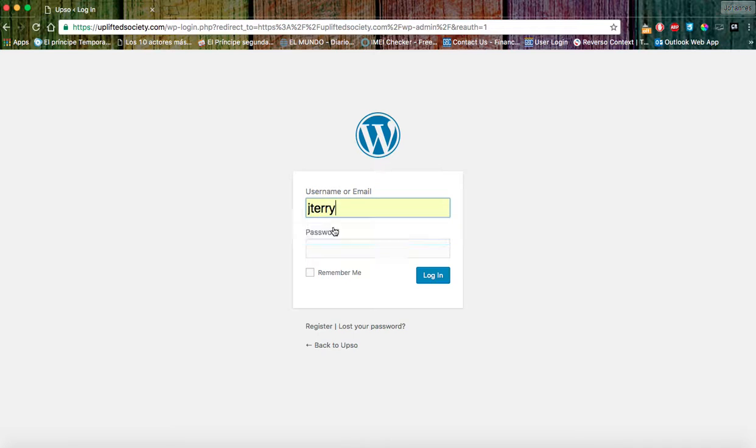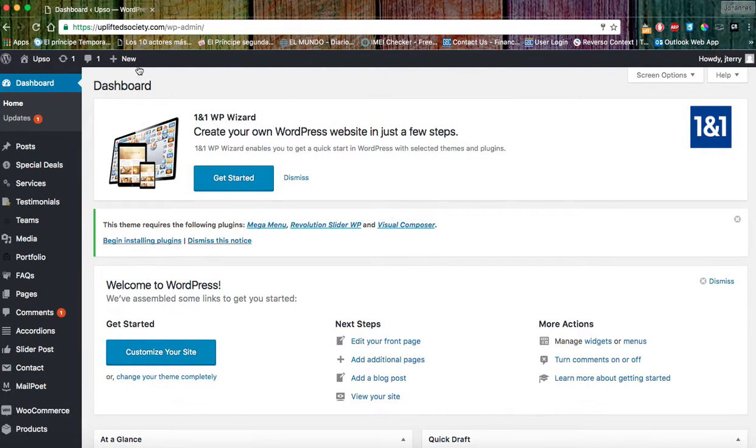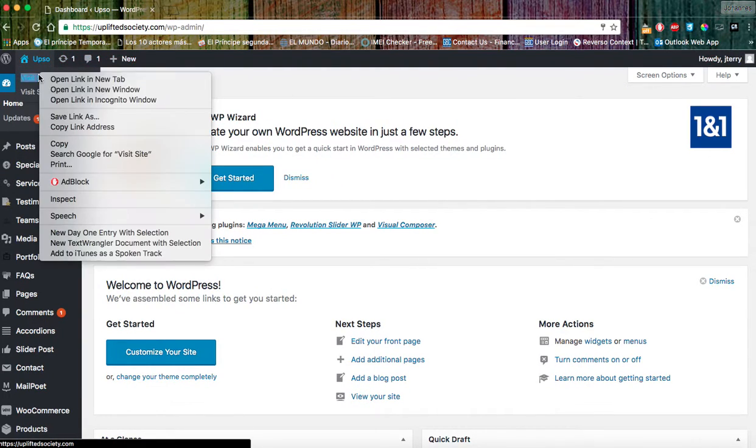Put your username and password. You can click this box if you want, so you don't have to retype your username and password. And you log in. Let me open the website.